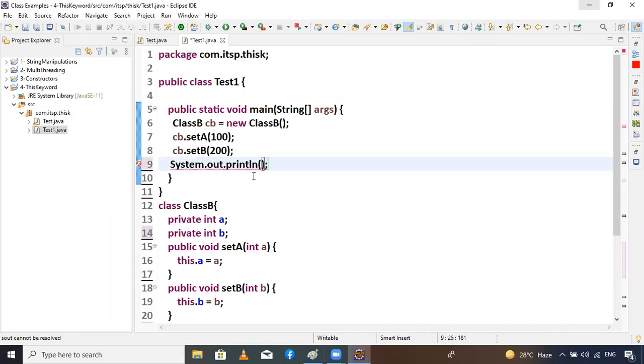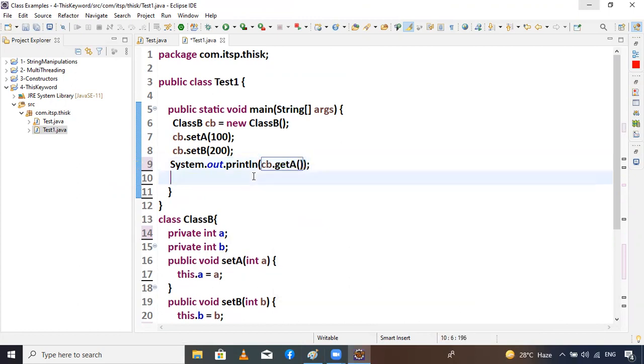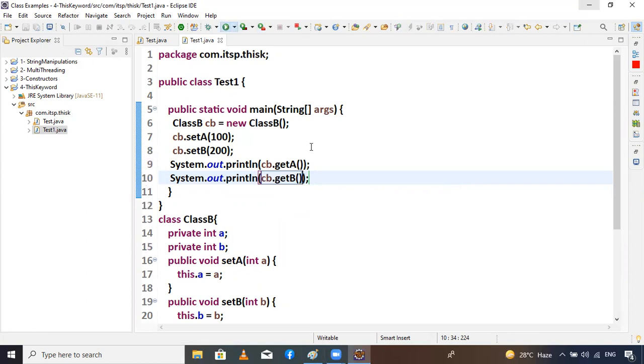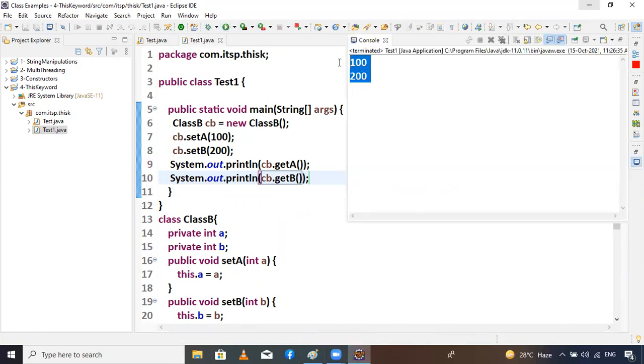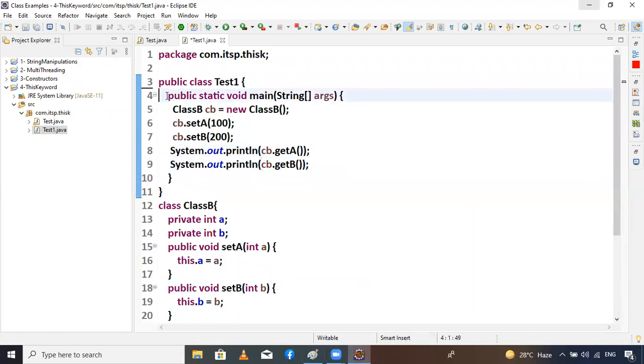Just call System.out.println(cv.getAData()) and System.out.println(cv.getBData()). What are the a and b data? Let's see. Just run this example. 120. Okay, this is the another way, by using getters and setters.